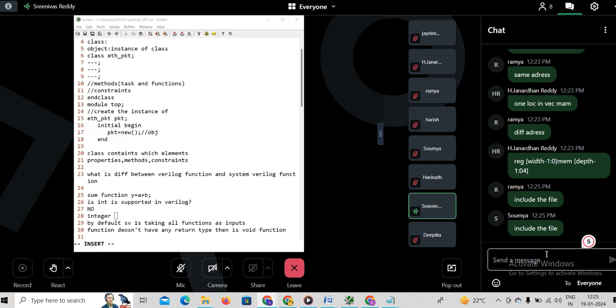How to generate the clock using an always block? Always, simulation time, clock equals not of clock. That's it. Clock is equal to 0 in a single line. Clock should be 0 in the initial begin, right?